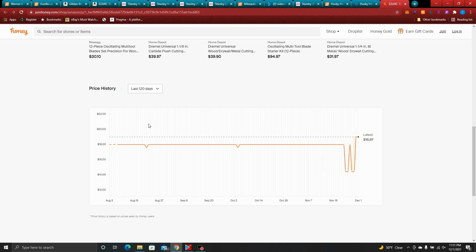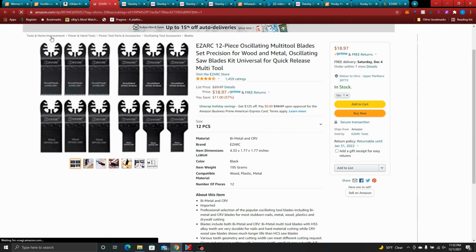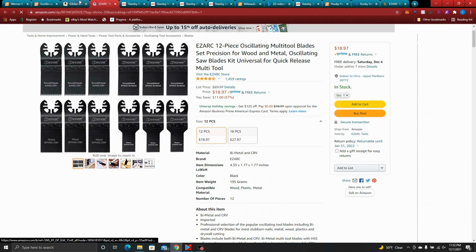But anyway, Project Farm did a good review on these. They're decent blades, but $18.97 is too much. I think maybe they're trying to recoup their loss from selling for $14. So we're going to take that out. All right. Well, I'll leave it up because the price might change again later. Let's refresh.